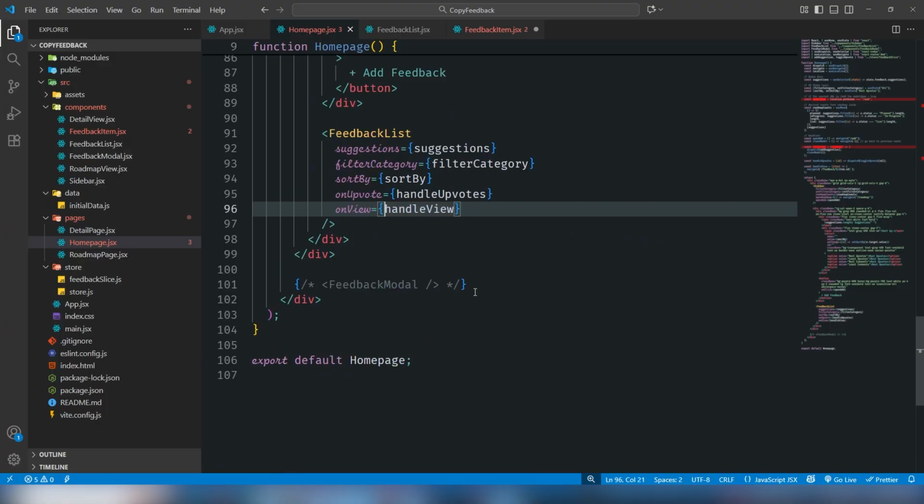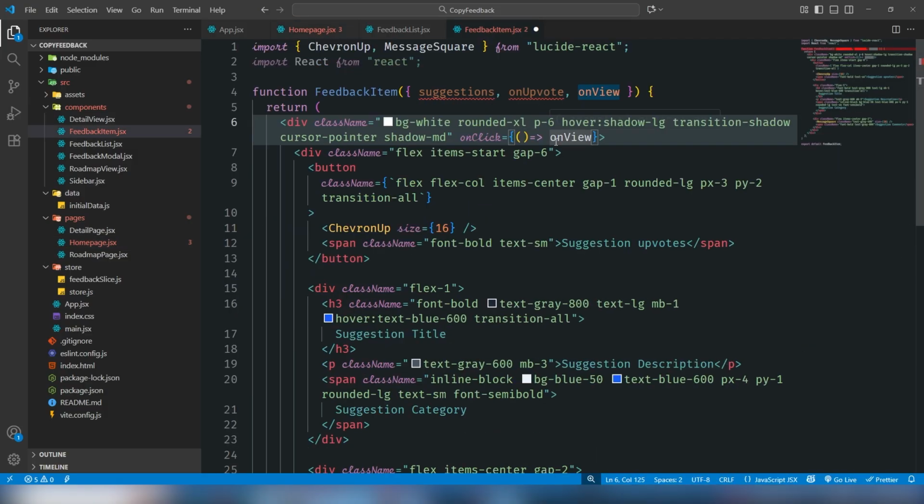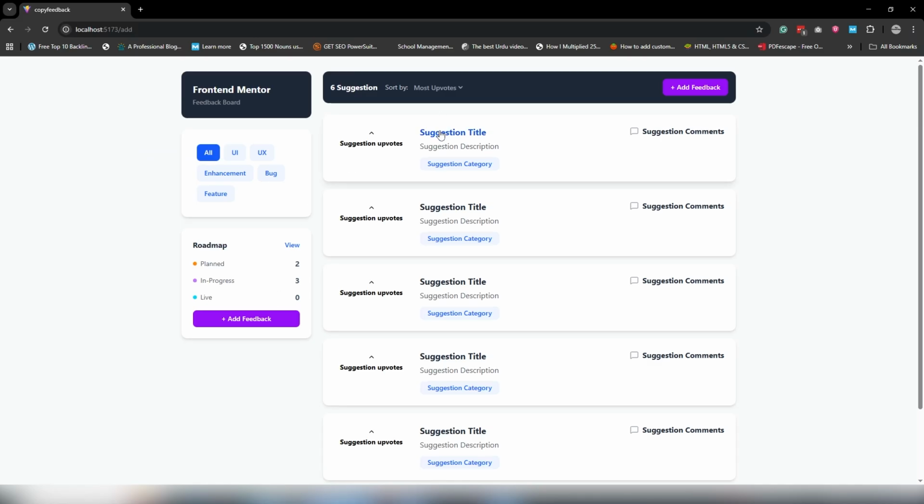So this is a handleView function which is used to redirect on the particular section, like feedback / particular ID. So when user will click on that, I need to display the particular ID post. Alright, so I'm going to use onView suggestions like this, and let's try to use it.